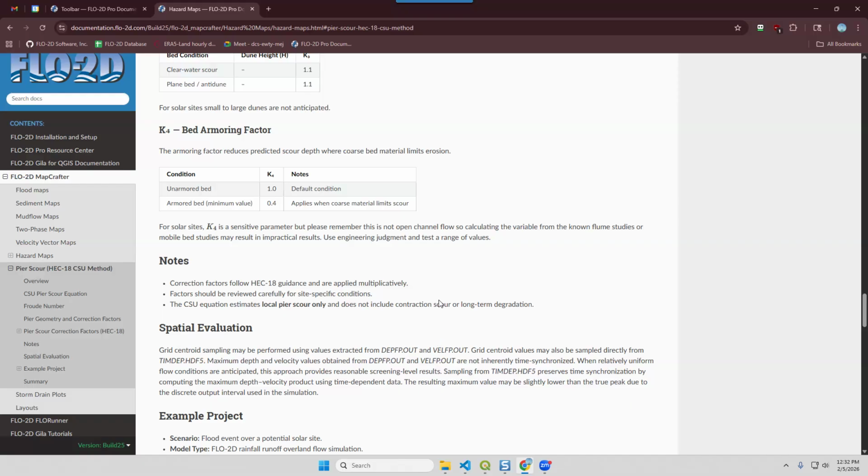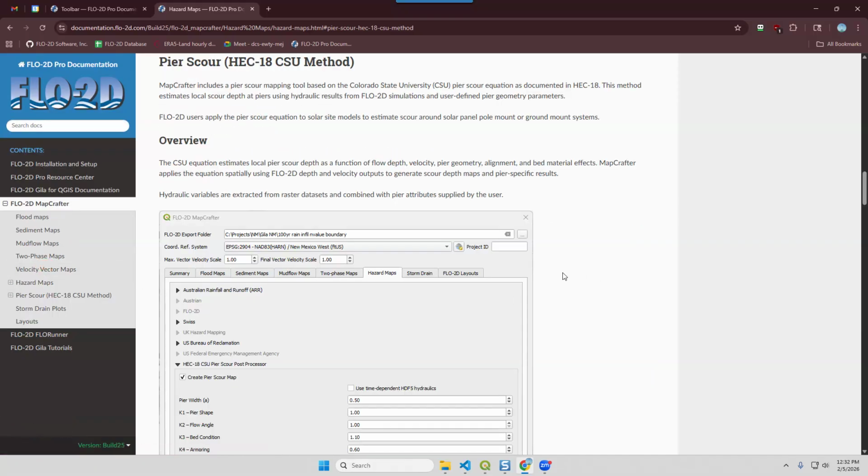So that is all I have to say about the Pier Scour method. It's relatively straightforward and simple. It's just a simple post processor with a calculator. So I recommend that you use it with your own engineering judgment.